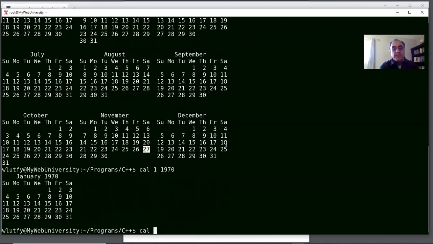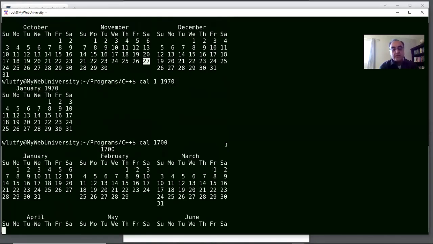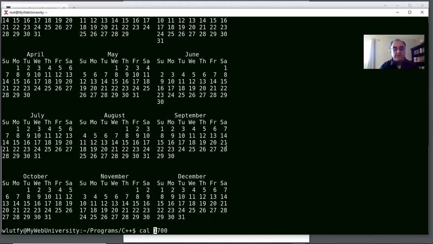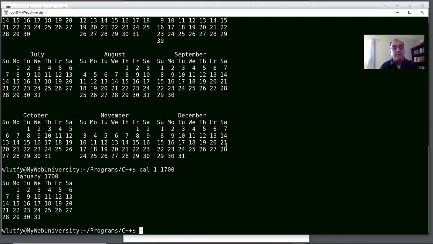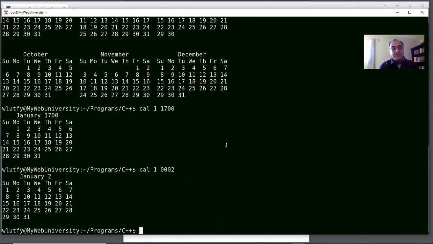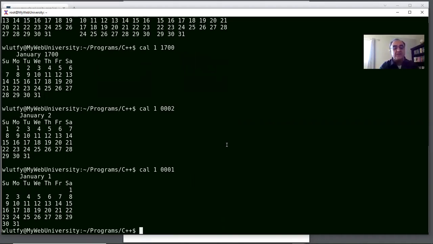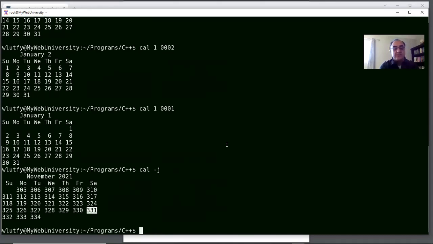And you can get the calendar of anything, like let's say even go to 1700 there. And if you wanted the January 1st of it, you could just go as far as you want to, maybe to, let's say 0002. Yeah, you could even get the first of it, and you could just get calendars for it. And then you can also get the calendar with the option of J for Julian format. So that's for the month. If you want it for the entire year, you can do 2021, let's say.